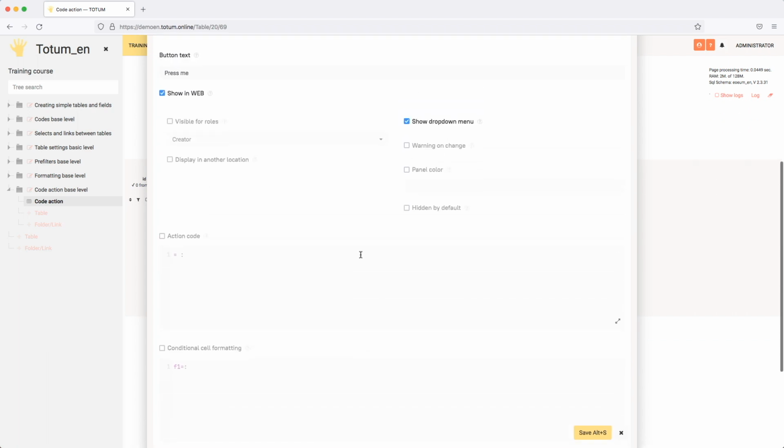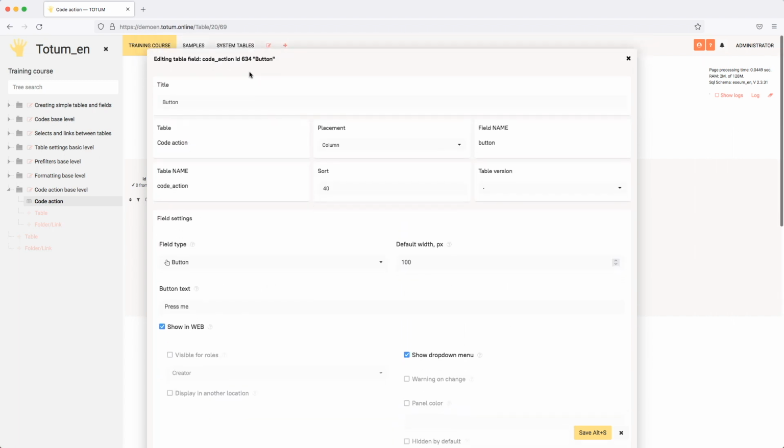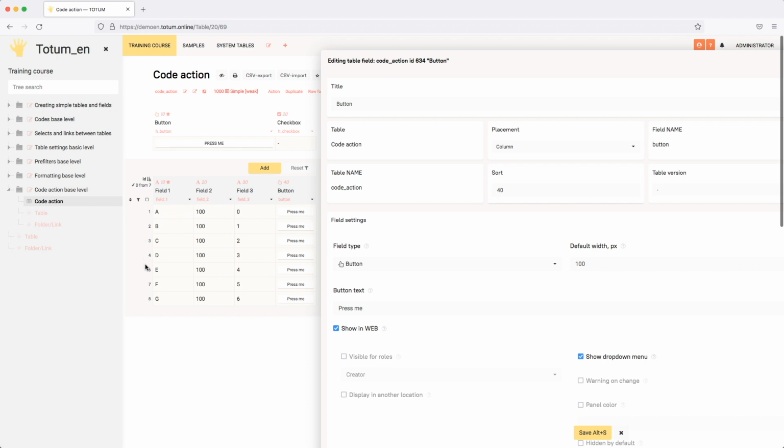What I want to show you is the following. Here we have an action code. And here we have other checkboxes. These are not triggers, but actions that are associated with clicking a button. For example, uncheck the checkboxes after execution. In case there are checkboxes here, the user can click on the button.